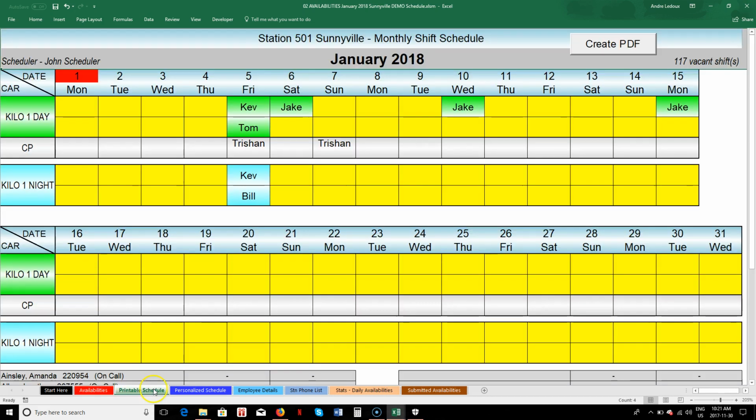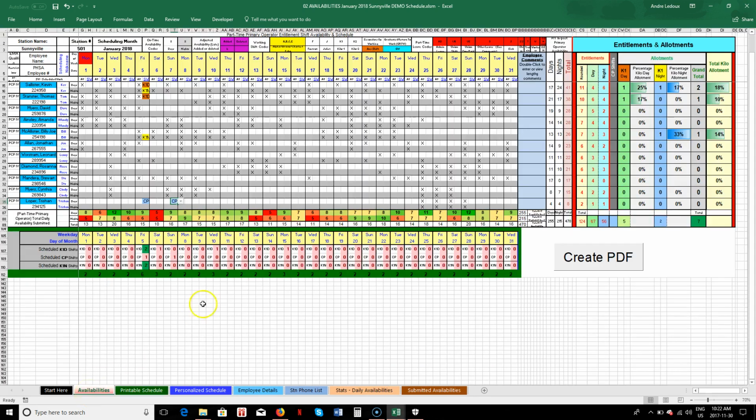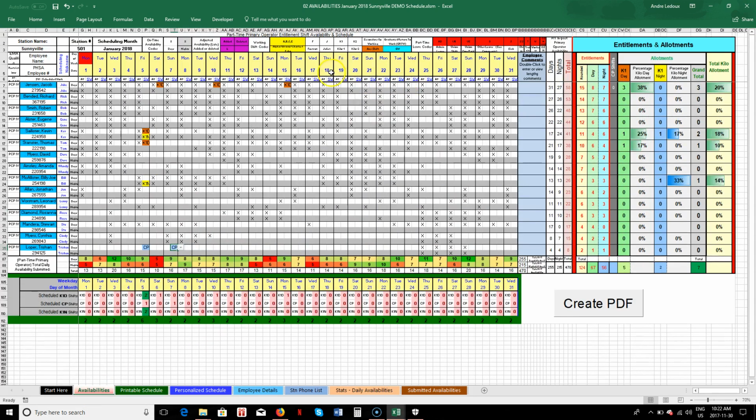So let's go over to the printable schedule, and we can see this particular day is filled in with the Kilo day shifts and the Kilo night shifts, and Trishan's put in here as a community paramedic. So that's it for this portion. In the next video, we're going to look into actually finishing the schedule and what it looks like.